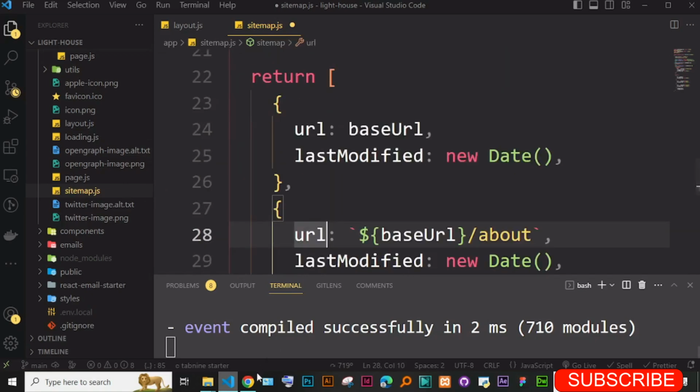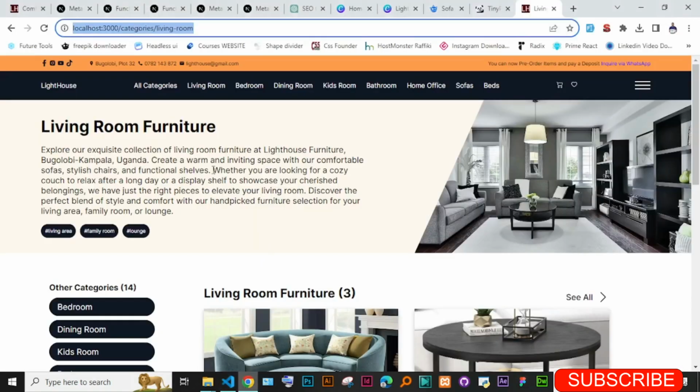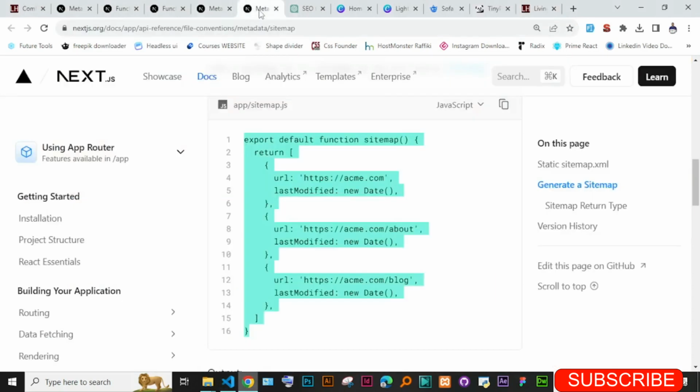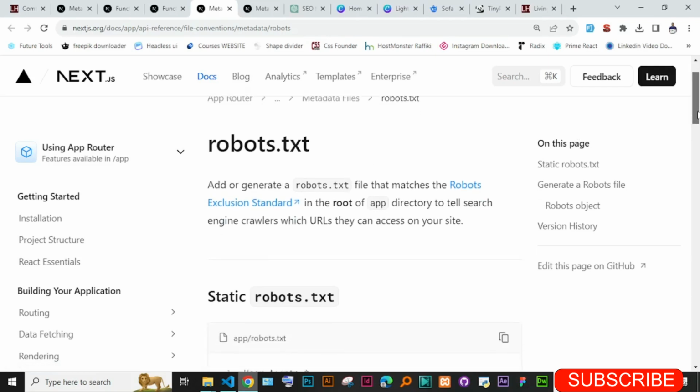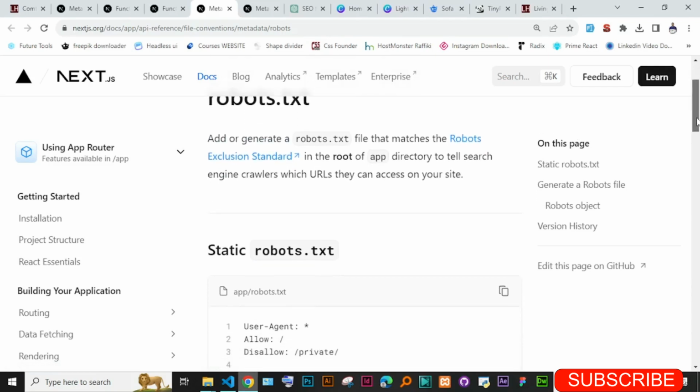So the last one we are going to talk about is the robots.txt. The robots file is a place where it will tell the robots that search your website, the Google search or the search engine robots, it will guide them on what to search and what not to search. It also has two ways: the dynamic one and the static one.